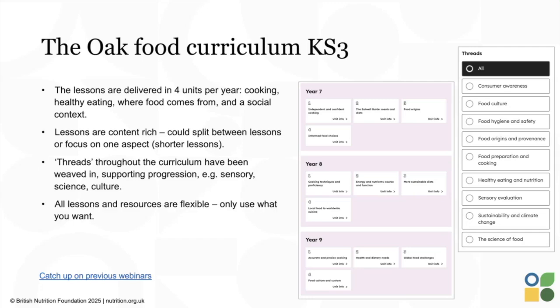We also know that all the lessons and resources are flexible, so you only use what you want. 1, they're free. Well, that's a great start, isn't it? But then you don't have to use all the units or all the lessons in their entirety. You might just want to go in and use one worksheet, or one set of questions from one worksheet, or perhaps just one slide or a whole slide deck. It's entirely up to you. So we'll go through tonight about how you can look at what you do and how you can use these to help enrich your lessons at school.